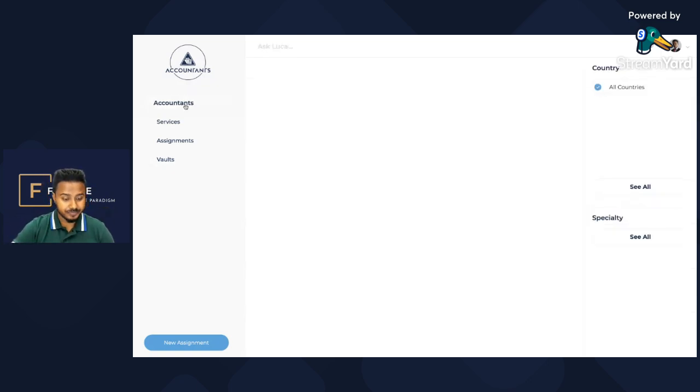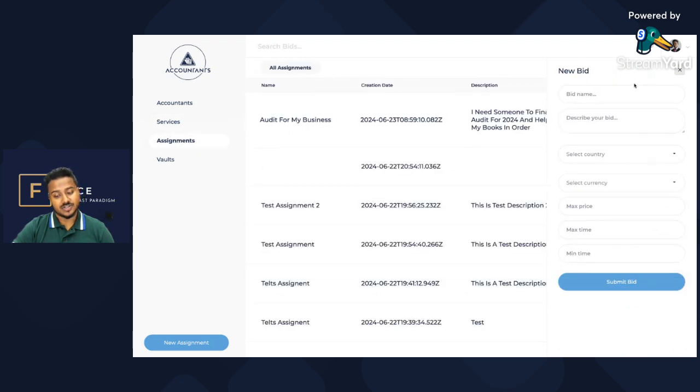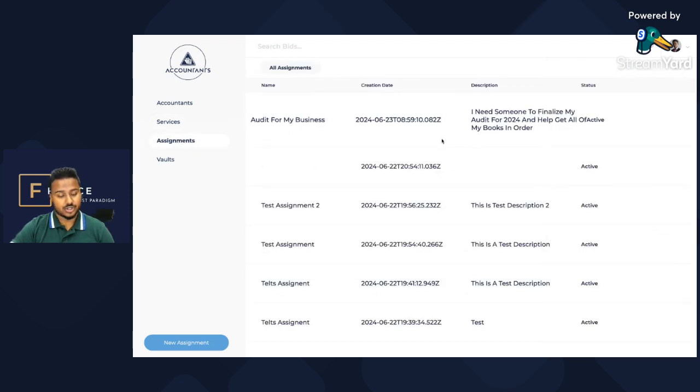You have discovery, you have top-down services, and you have services that you can generate, which are assignments, where you're making the accountants bid for your assignments. And you have Vault, which is the wallet system that allows you to pay the accountants and manage your retainer, which functions like an escrow in this case.